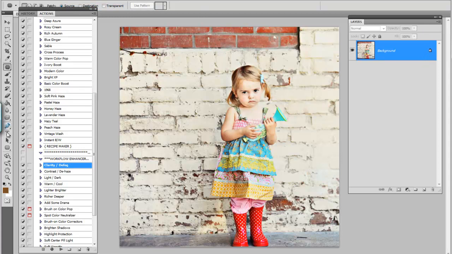Sometimes the patch tool is finicky, so you have to use the clone tool. And here we go. I'm just going to sample by holding down Alt and clicking. Okay. And then I'm going to paint right over that. And that gets rid of that little distraction.